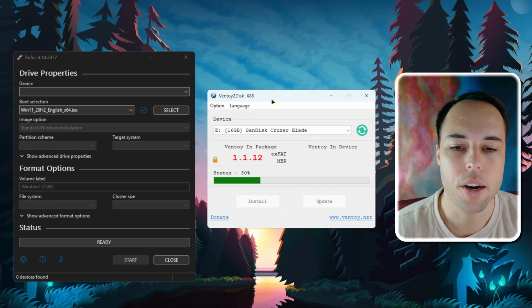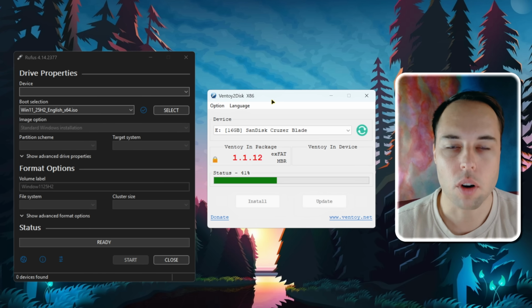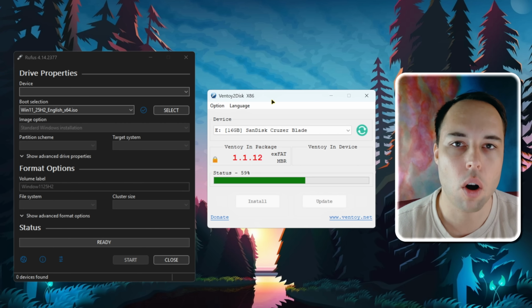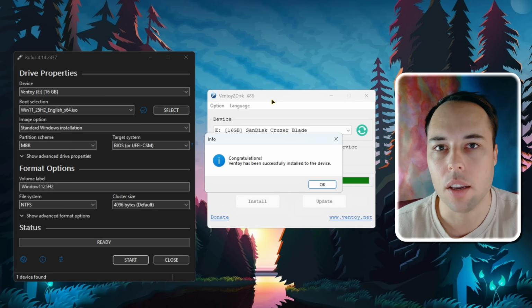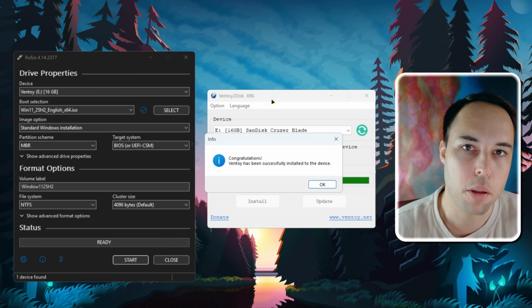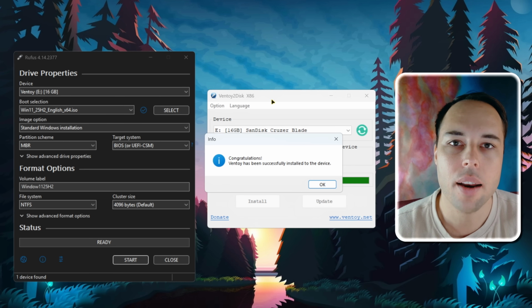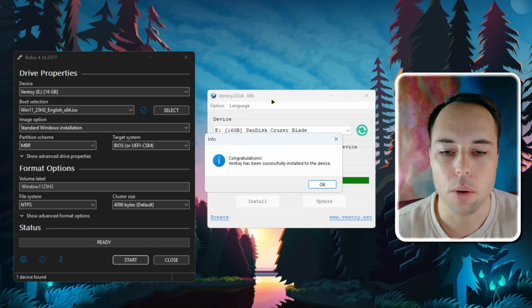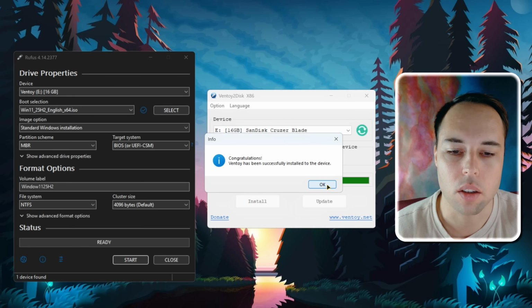Now, what's happening here is it's formatting the drive. It's removing everything that's currently on that USB flash drive, and then it's installing the Ventoy package onto the drive. It's basically making the drive bootable in both UEFI modes and legacy or CSM modes. So we can see that Ventoy has been installed to the device.